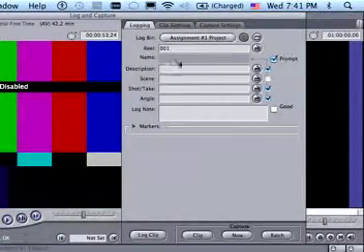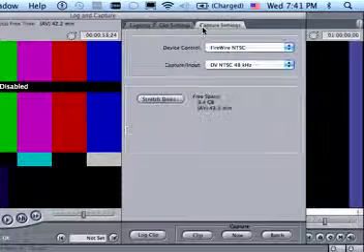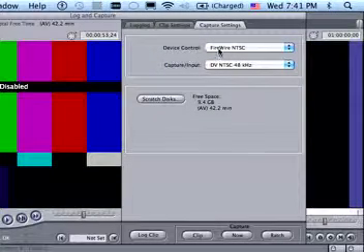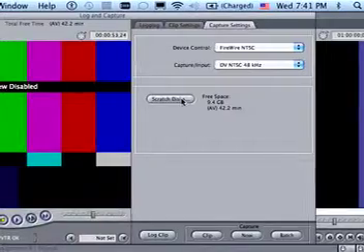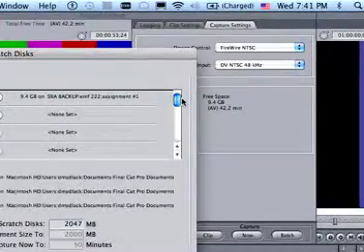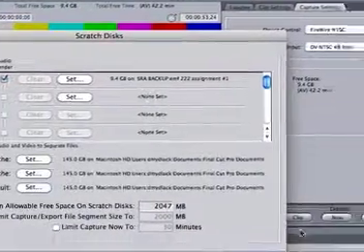We're going to come back to this logging window in a second, but we can look at capture settings. Make sure that it says device control FireWire NTSC and capture input DV-NTSC 48 kilohertz. That's good news. You can even recheck your scratch disk yet one more time. There's that screen again. Yep, looks okay.